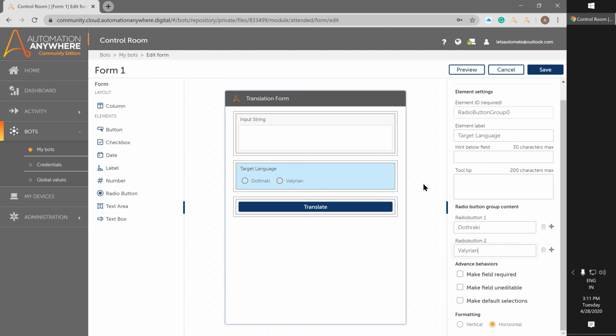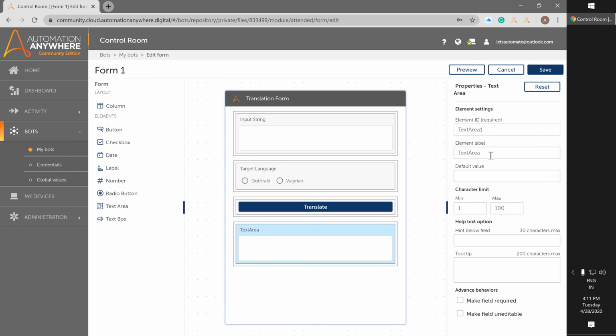Okay, I think we're good here. Now, once someone clicks on translate, we want to show the translated text. So we'll go ahead and put another text area, and let's say, oh, sorry, output string.